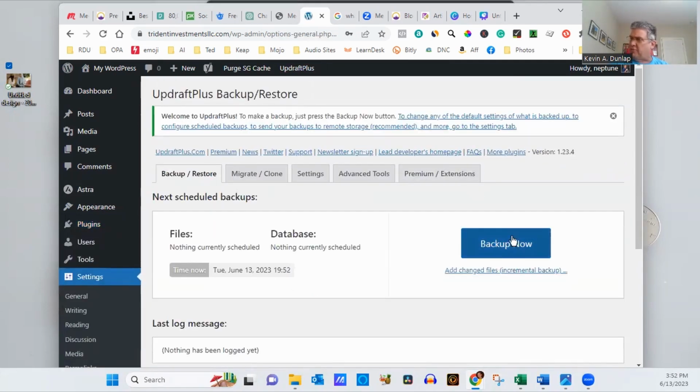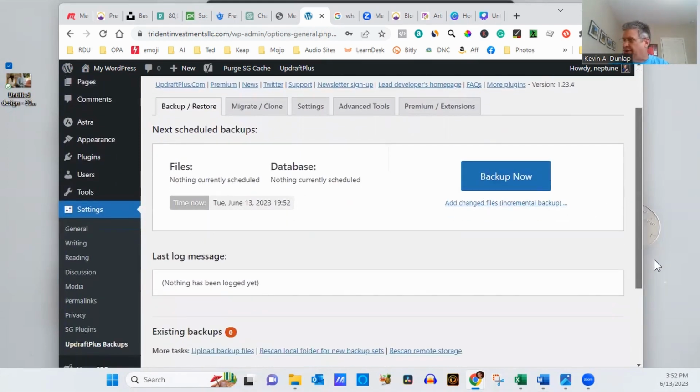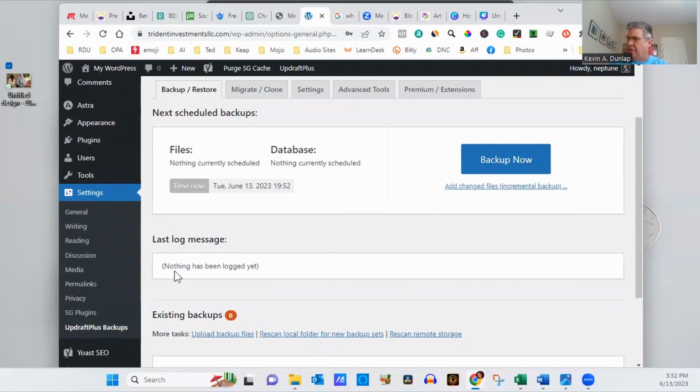And this will be your first time doing it. It's going to ask you, do you want to have it go to your Dropbox account? Do you want to have it go to your email or what have you? And then if you scroll down, you will see here that there are no previous backups.